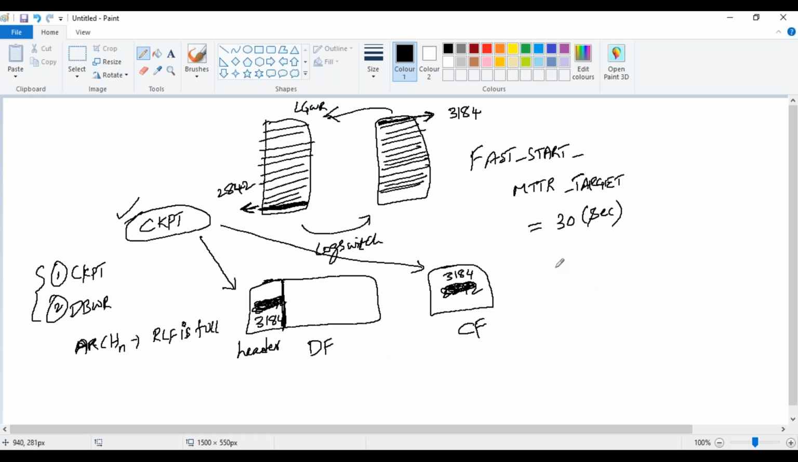Now every 30 seconds would be too small a value, because sometimes you may put an extra load on the CKPT process and the DB writer process. So let's say I mention this value as 120 seconds, like every 2 minutes. That might be a very high value, and in case of any crash or something happens, the recovery time will be more.